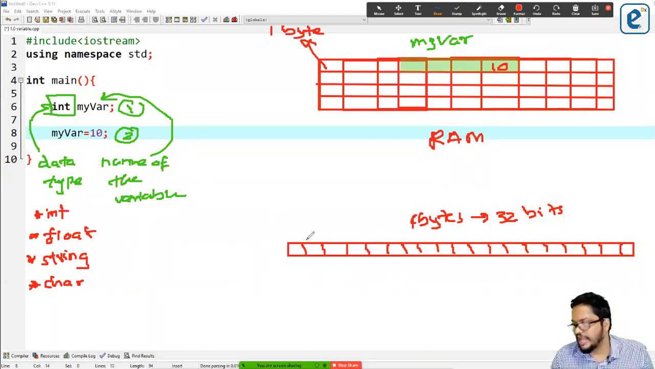And if that is the case, so this represents, let's say, the 0 bit, and let's say this is the 31 bit.